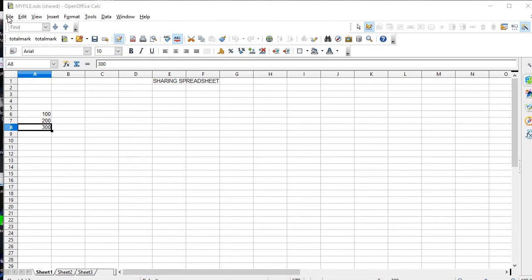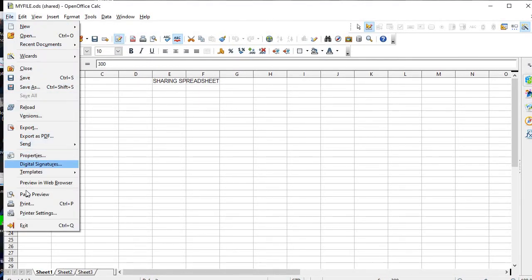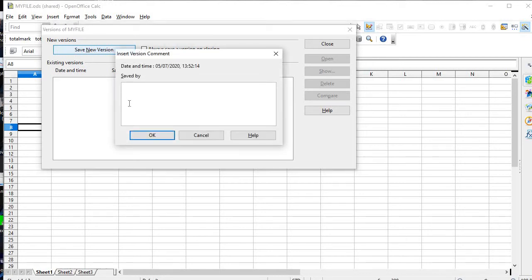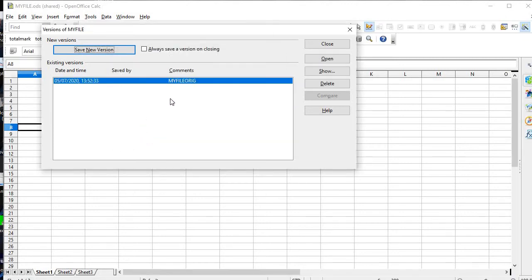What I do is I go to the file menu. I go to versions over here. Now this is the place where I have to click save new version. I click on this. Again, see, date and time is very important in the offices. Who is doing what at what time has to be recorded. So I say this is my file original, and I click on OK. So this is one version. I have to save this.